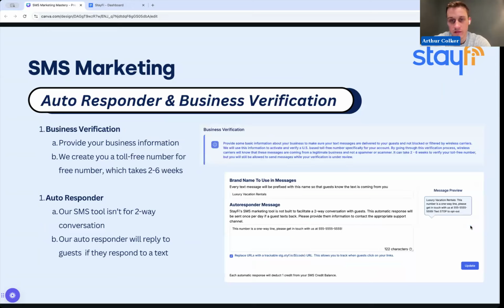This is what the autoresponder section looks like within StayFi. So you pick a brand name that you want to send from, and then down below you can see we have this autoresponder message section. This is the message that is sent to all guests if they do respond. And like I said before, it could be provide them an email, a phone number, whatever way you'd like them to contact you. This is where you put that information. And that way, guests are not going to get frustrated by texting this number back and not getting a response, right? Because this is, again, just for one-way communication.